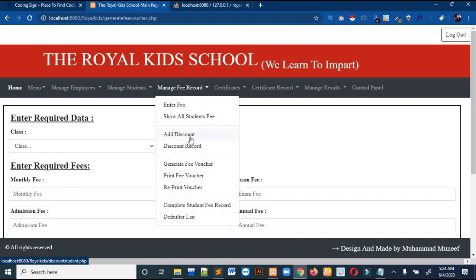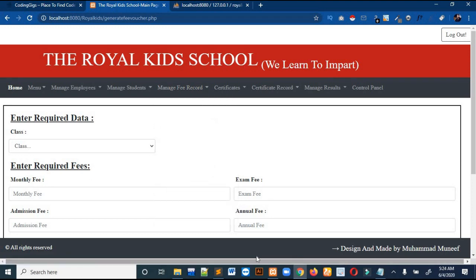In some schools they give a discount to poor or native people. For that there is a separate function, which is add discount. If we add the discount for any student once, it will be added in the voucher every time a voucher is created, so the administration doesn't have to write the discount again and again. Let me show you the generate fees voucher code first.